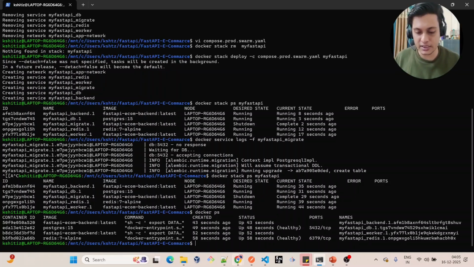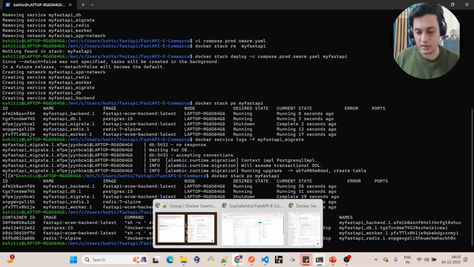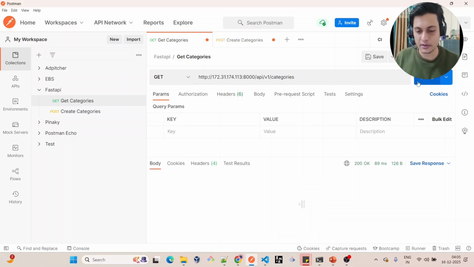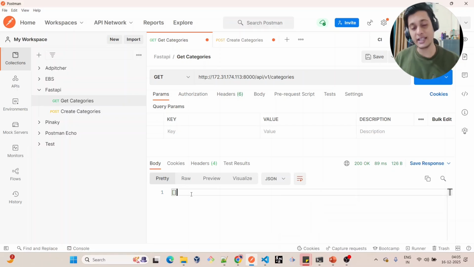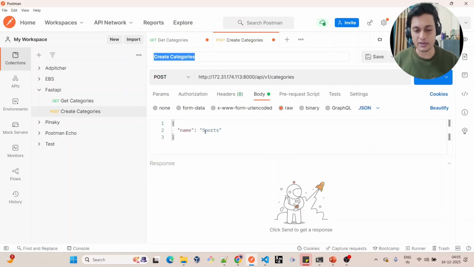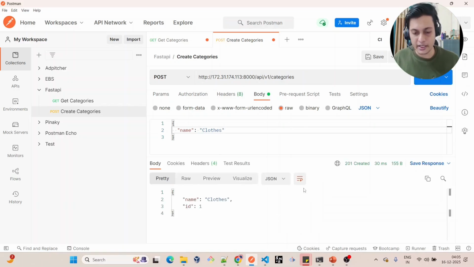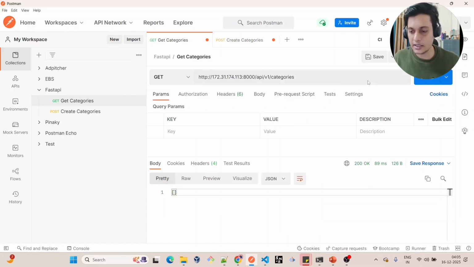So let's check whether this particular application is actually working or not. For that, where is my Postman? Here it is. Let's check whether this GET service is working. Okay, this GET is working. It created a completely new database and it didn't have any data. So let's create one category, let's say clothes. Create one category. It created one, and let's run the send command. Okay, it created one category, and our application is running just fine as we expected.